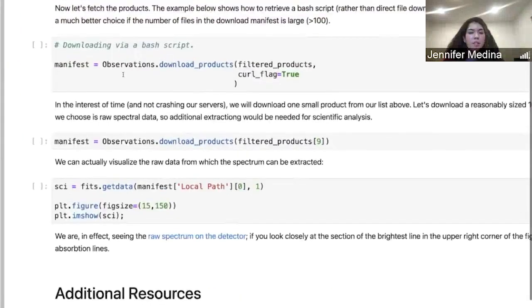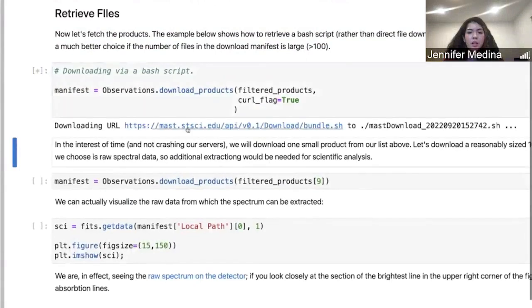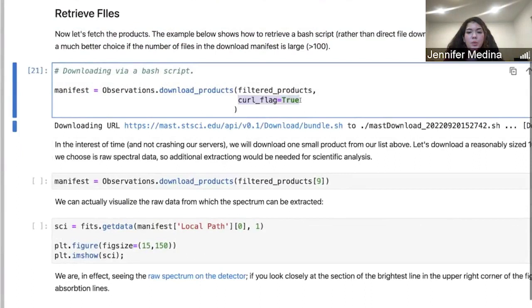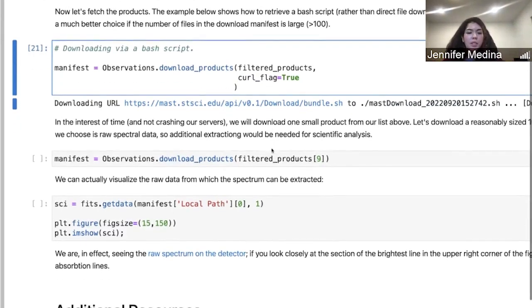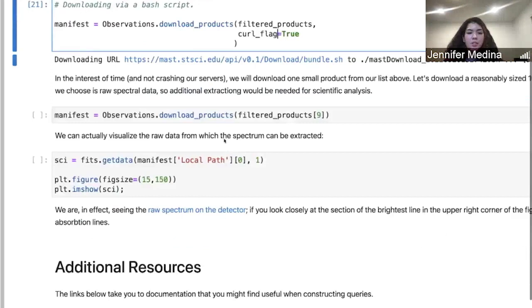And now we're going to download the products really quick. So this is a flag that you can set to true, which will basically automatically download a bash script to your local directory, your current working directory, which you can then use to download the products one by one instead of downloading it directly. But let me just go ahead and download the products directly myself.